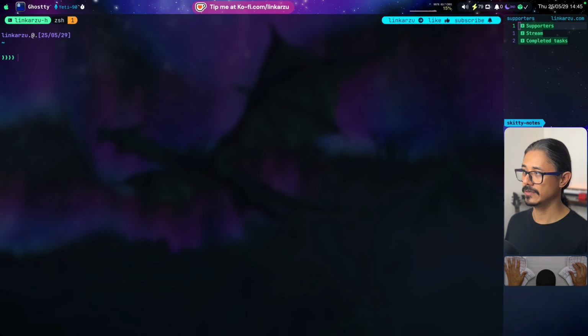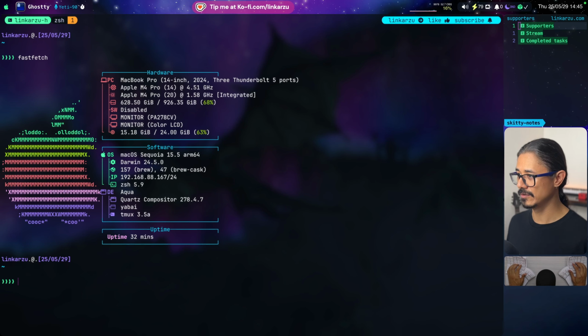I'm in my terminal here and I'm going to run Fastfetch. I'm in tmux. You can see that here. So let's see what happens if I run that. Fastfetch, here's the command. Notice that the image that should be there is not showing.